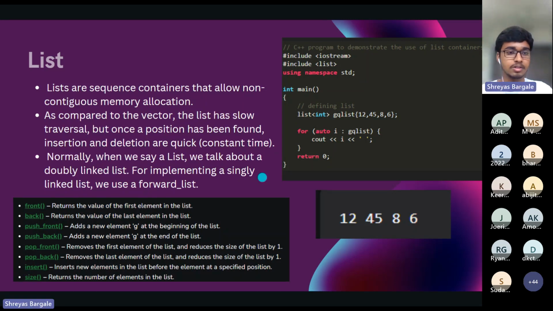We'll get back to it later. Normally, when we say a list, we talk about a doubly linked list. For implementing a singly linked list, we use a forward list. Here are a few basic functions that are used in STL containers. We'll quickly run through them.